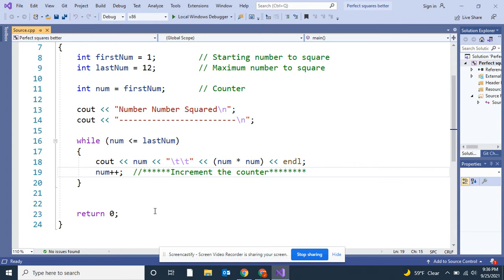It's going to go down to the bottom of the loop. It's going to increment. Then it's going to go up and check the condition again. It's 4. 4 is less than or equal to lastNum. So it's going to do it again. It's going to keep doing this loop. It's a while loop. It's going to keep doing it until this condition is not met.